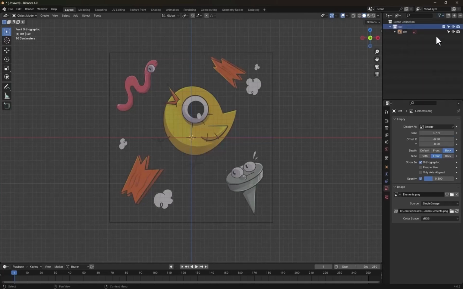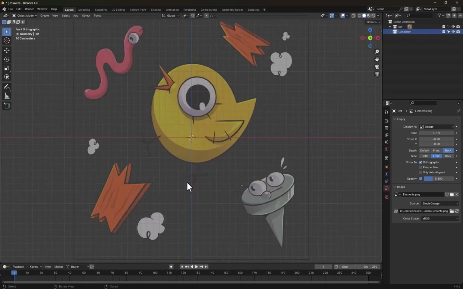Choose the selection toggle and lock it. Name it geometry. I'll start with a bird.